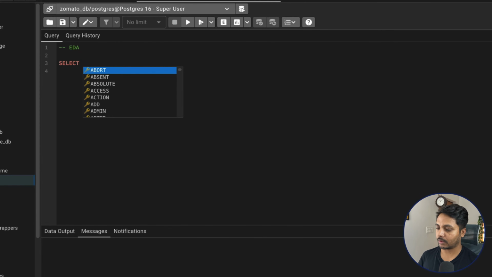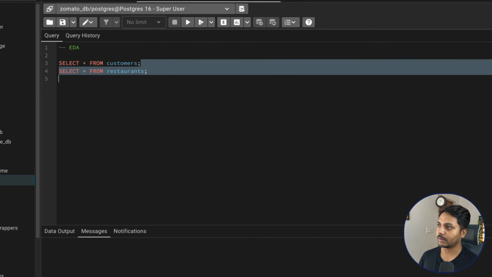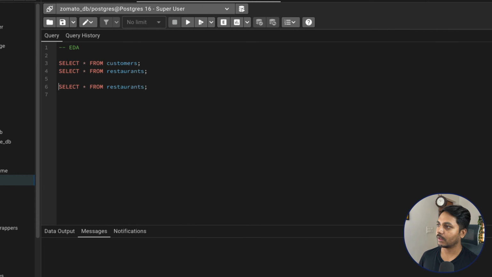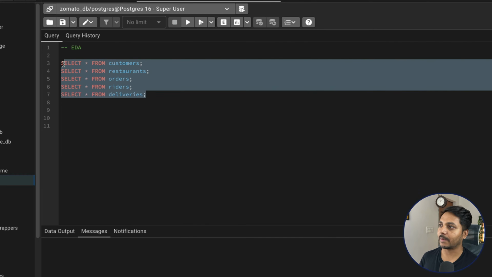Now the first table we have is called customers. So I would say select star from customers. That is one of my tables, and then I have the second table, which is called restaurants. Then I have the next table, which is going to be orders. So let's see the orders table. Then I have the next table, riders. Let's see the riders table, and then we have deliveries. Okay, deliveries table. So these are the 5 tables we have at the moment.